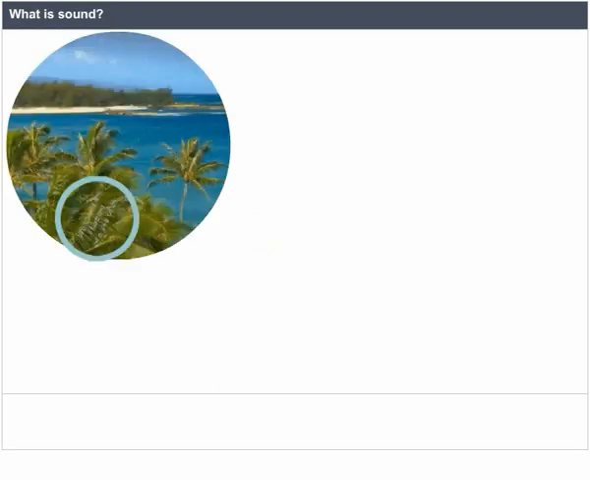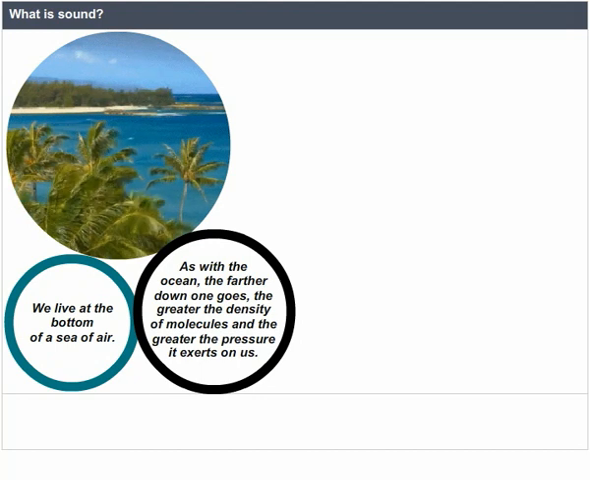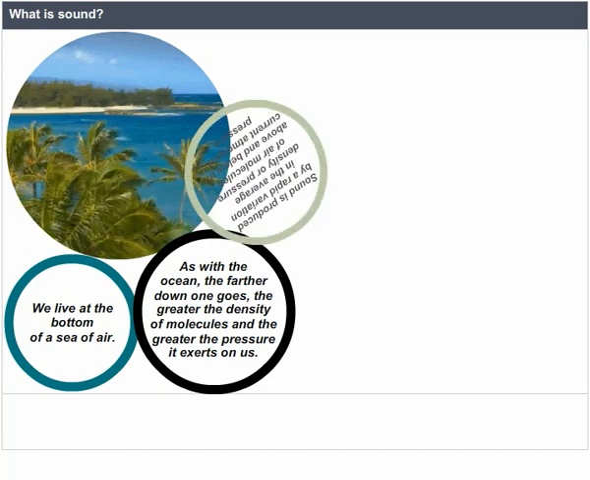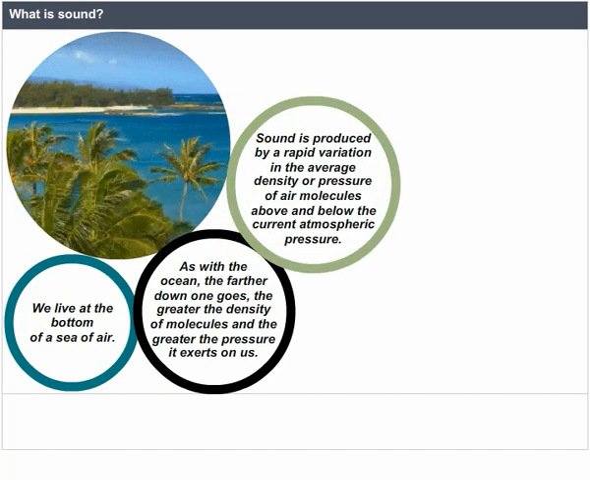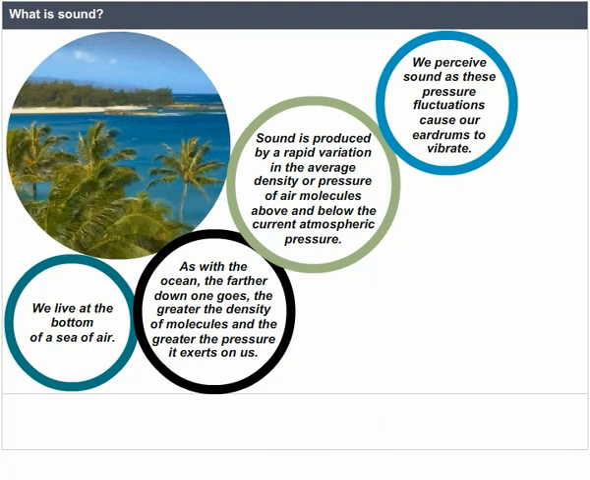What is sound? We live at the bottom of a sea of air. As with the ocean, the farther down one goes, the greater the density of molecules and the greater the pressure it exerts on us. Sound is produced by a rapid vibration in the average density or pressure of air molecules above and below the current atmospheric pressure. We perceive sound as these pressure fluctuations cause our eardrums to vibrate.